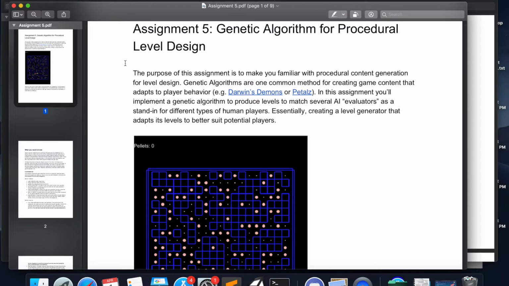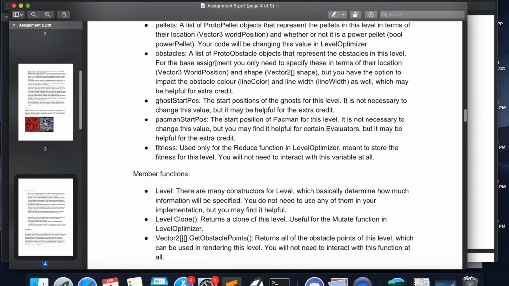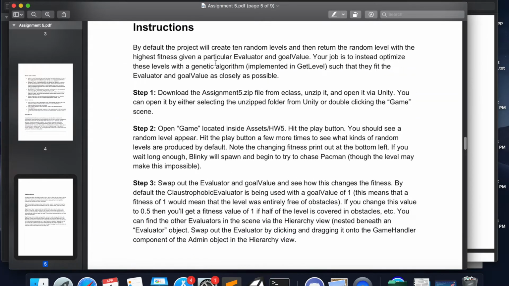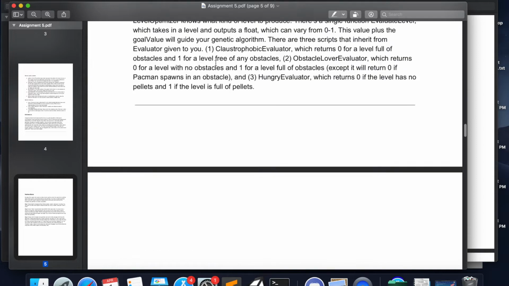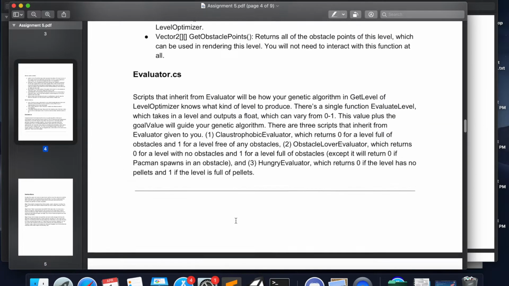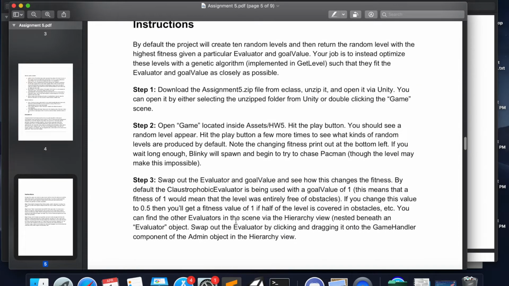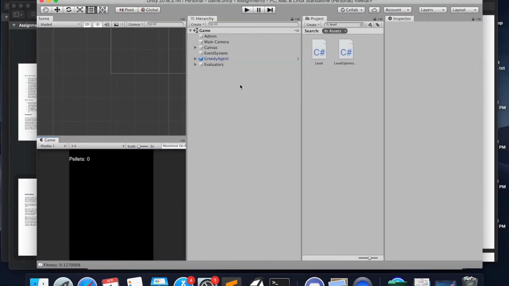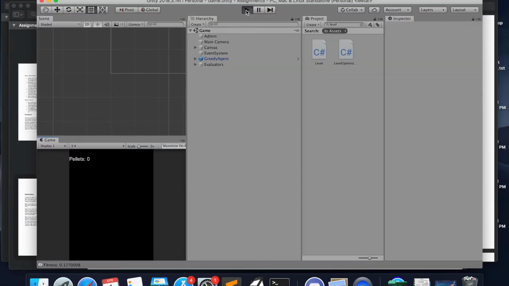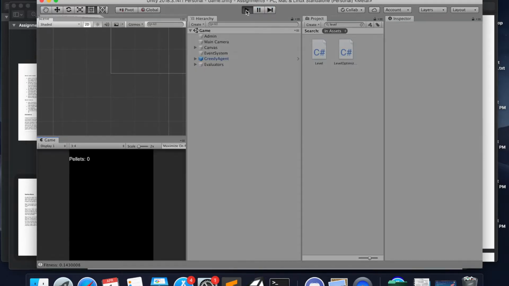Okay, so I already went through the majority of this document, assignment 5, genetic algorithm for procedural level design. So I'm not going to do that again. The long and short of it, though, is what we need to do is implement a GA, genetic algorithm, that is able to fit a number of given evaluators and some held out ones as well. So I'm going to just go ahead and assume you've watched the other video so that I don't need to reintroduce a whole bunch of these concepts. But suffice to say, if we play it, notably, we're going to get just this random garbage over and over and over again.